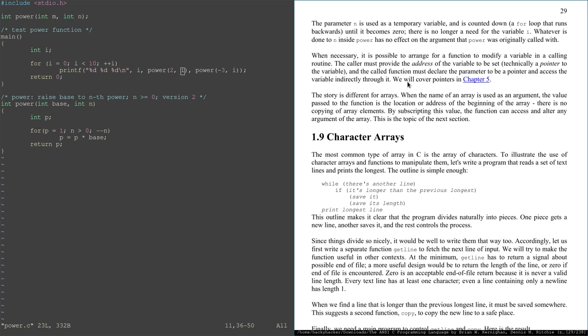The story is different for arrays. When the name of an array is used as an argument, the value passed to the function is the location or address of the beginning of the array. There is no copying of array elements. By subscripting this value, the function can access and alter any element of the array. This is the topic of the next section.